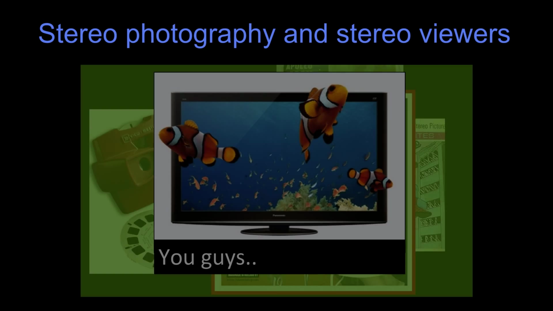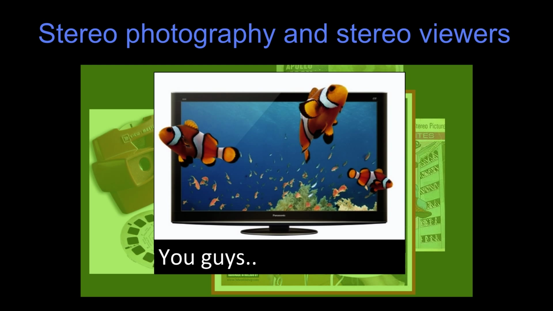Now you guys, you get three-dimensional television. So for you, this is hardly new and compelling at all. But it's basically the same principle of making sure that two different images are shown to each of the eyes.